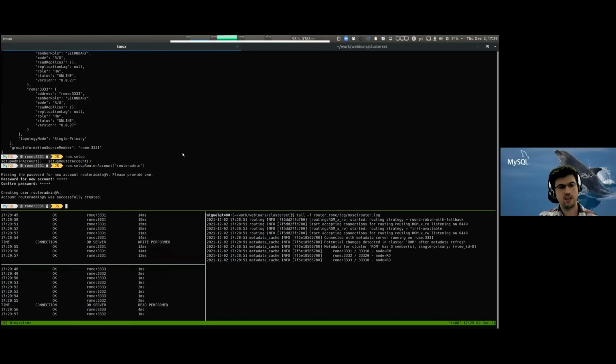Okay, so we have the first cluster up and running, and now the next step is to create the cluster set. I'll use the create cluster set command. The command is called on the cluster object, that is Rome, the cluster I created. I'll call it cluster set.